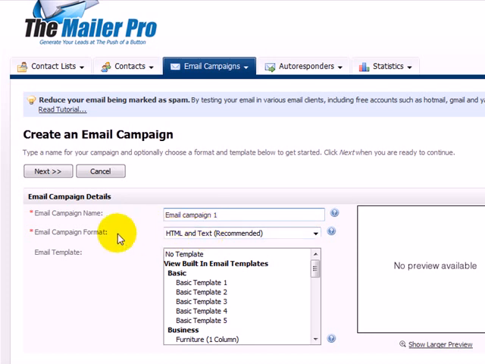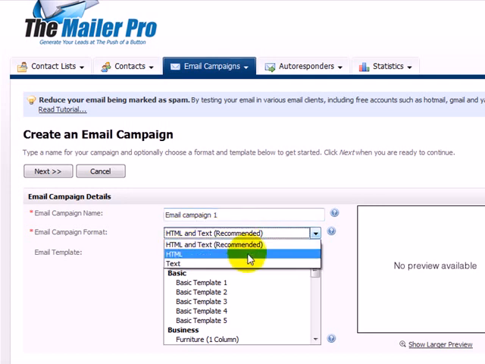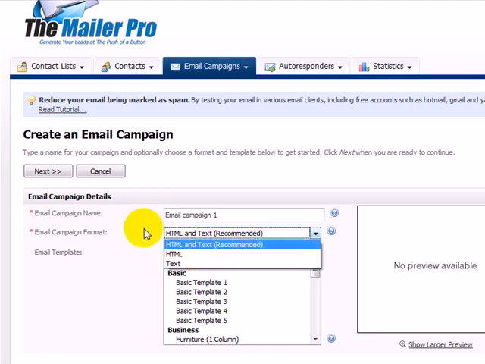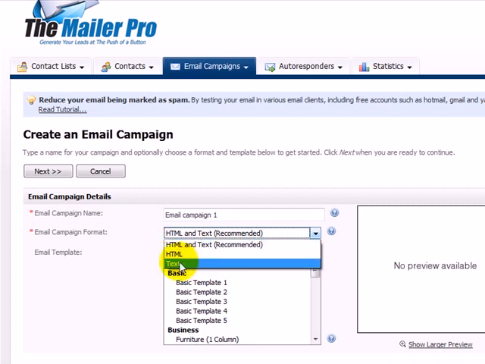And there's a few options here as far as the format. You can send HTML and text, or you can select either one that you want to send. So if you're looking to send out faster, I would probably say text would be better, just because it gets delivered faster since it's a smaller message.